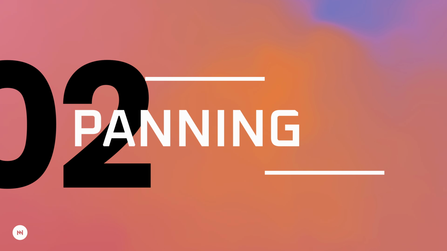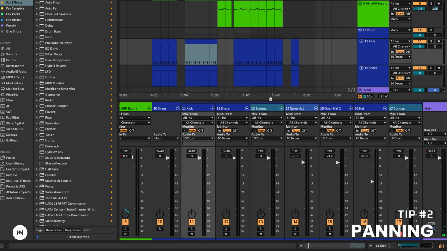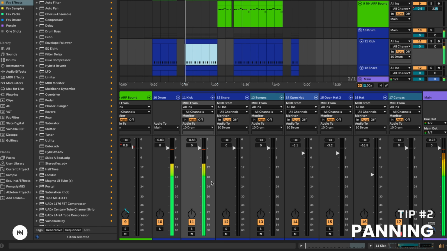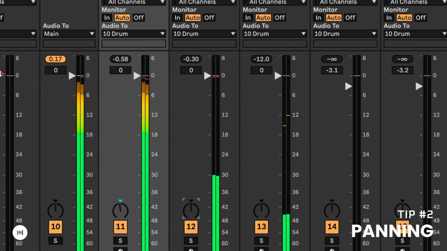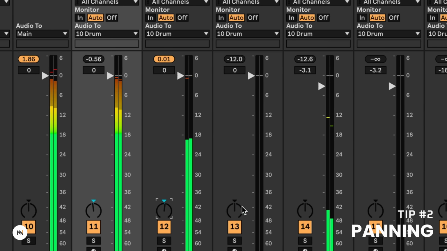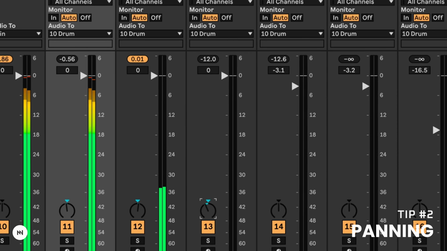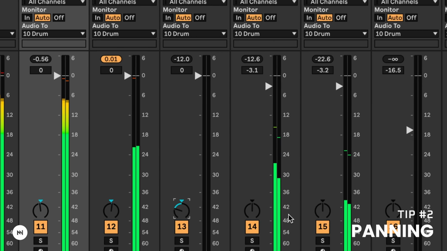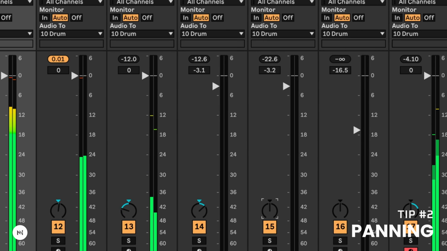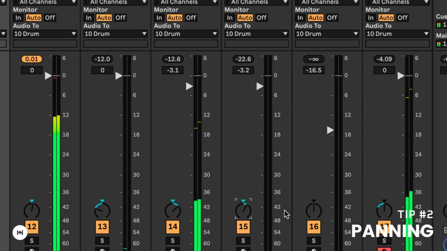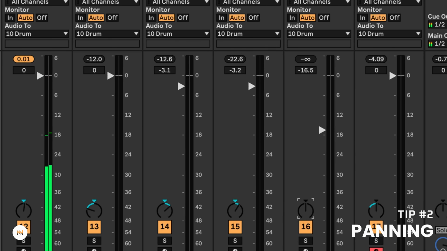Panning. Panning is another thing that helps your drums feel more open and natural. Placing drum sounds across the stereo field gives each one its own place in the mix so they don't clash. Personally, I rarely leave anything dead center. Even the kick and snare, which are usually centered, I move slightly, like 1 to 3% left or right. That's enough to add subtle separation without losing power in mono.